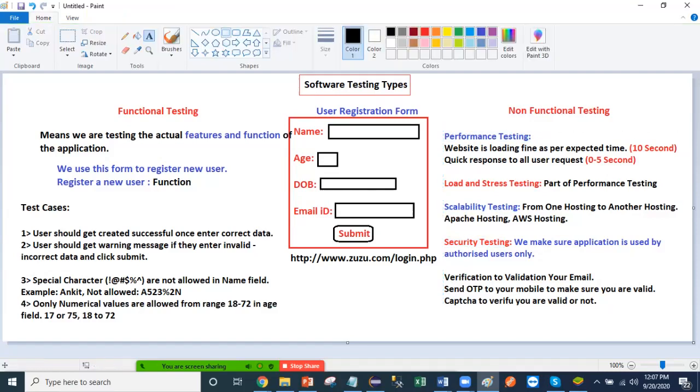So are you clear about it? Yeah, I'm clear about it. So functional testing and non-functional testing, these are the two types of testing. Now we will have many types under the non-functional testing, right? So we go one by one on those topics. But before that, we covered the software testing types, right? Now I will show you the different levels of software testing.